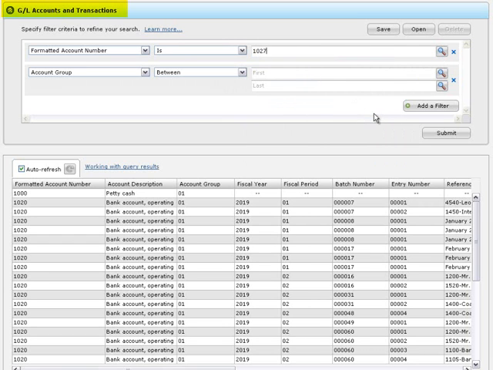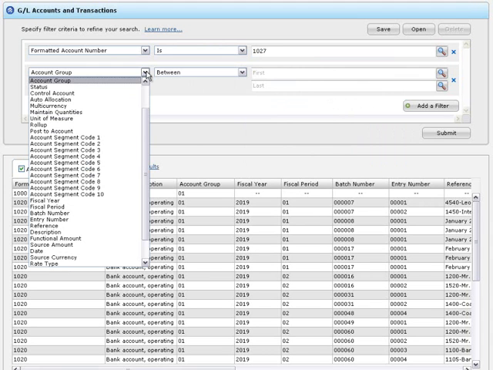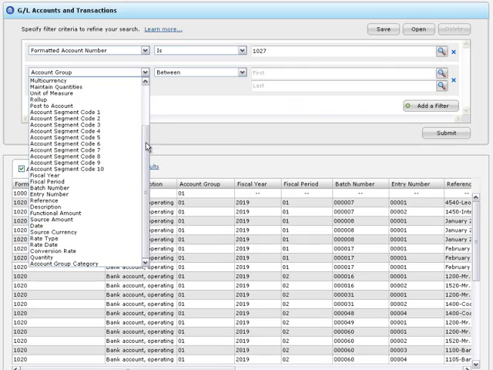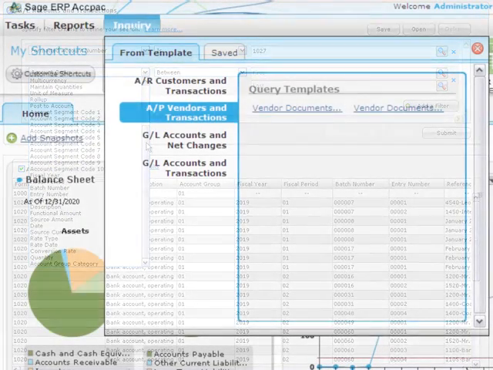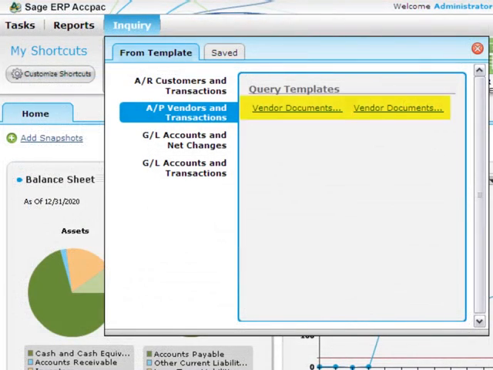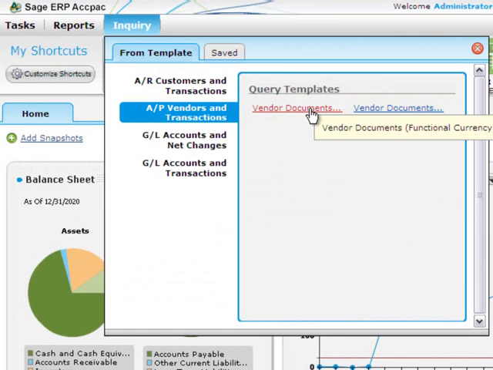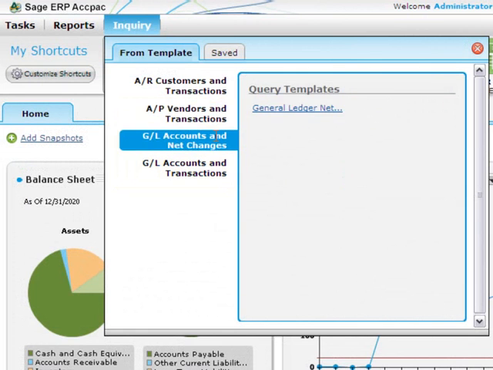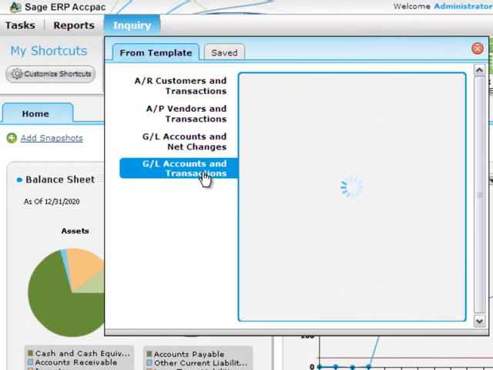A data source is a set of database tables for a Sage ERP ACPAC module. All queries retrieve information from a single data source, which also determines the fields that you can use to filter the results of your query. For example, the Vendor Documents templates retrieve information from the AP Vendors and Transactions data source. General Ledger has two data sources, GL Accounts and Net Changes, and GL Accounts and Transactions.